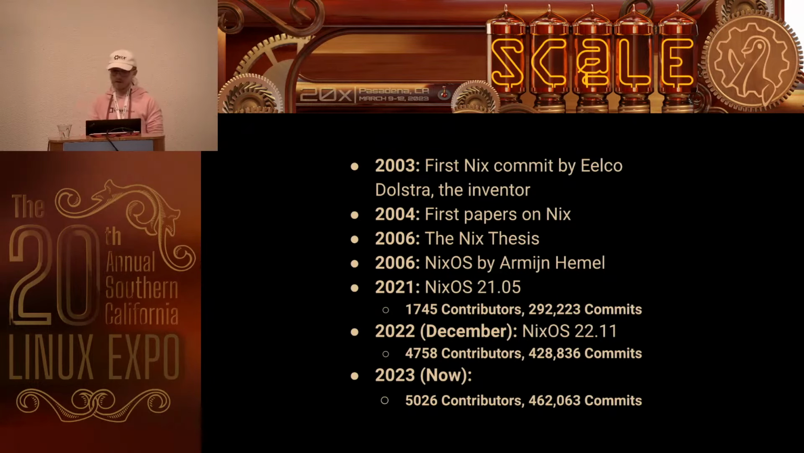So in 2021, we had 1,700 contributors and 290,000 commits. Next year, we had double that, or a little bit more. And in just about a month after that last bullet point, 2022 there, we now have 5,000 contributors and 460,000 commits. So that's quite a rate of change.